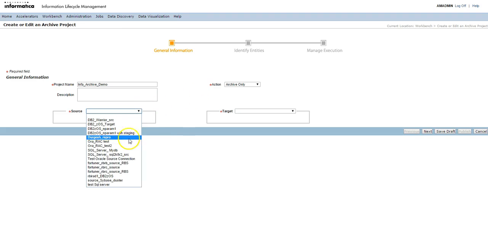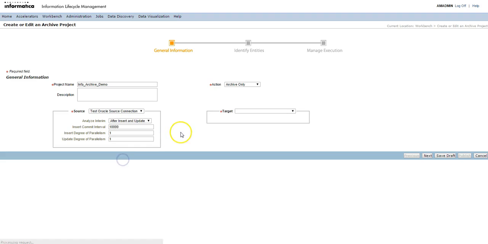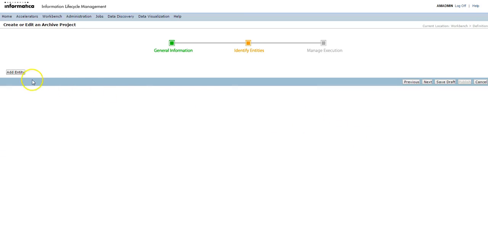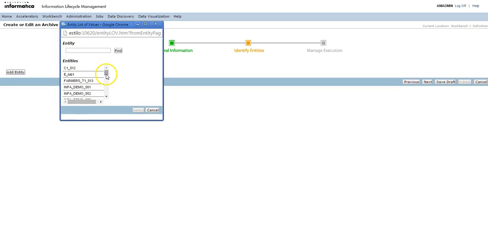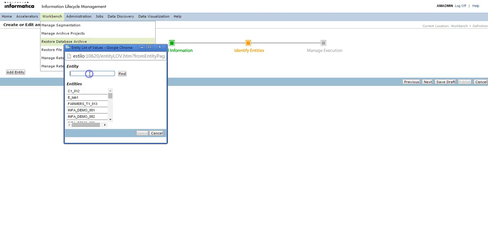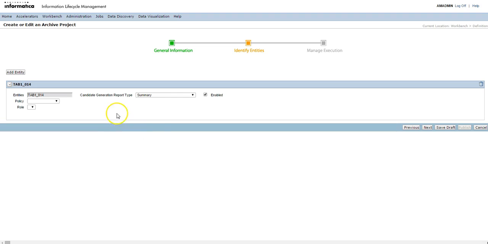Select the source connection. We'll select test oracle source connection, and for target we will select the data vault. So click on next. Here we need to select an entity. Select the live archive entity which you have created. You can also search the entity by entering the name and click on find. Just select this entity. Here you can also assign a retention policy and the role if you want, or else you can apply them later once the job is completed.